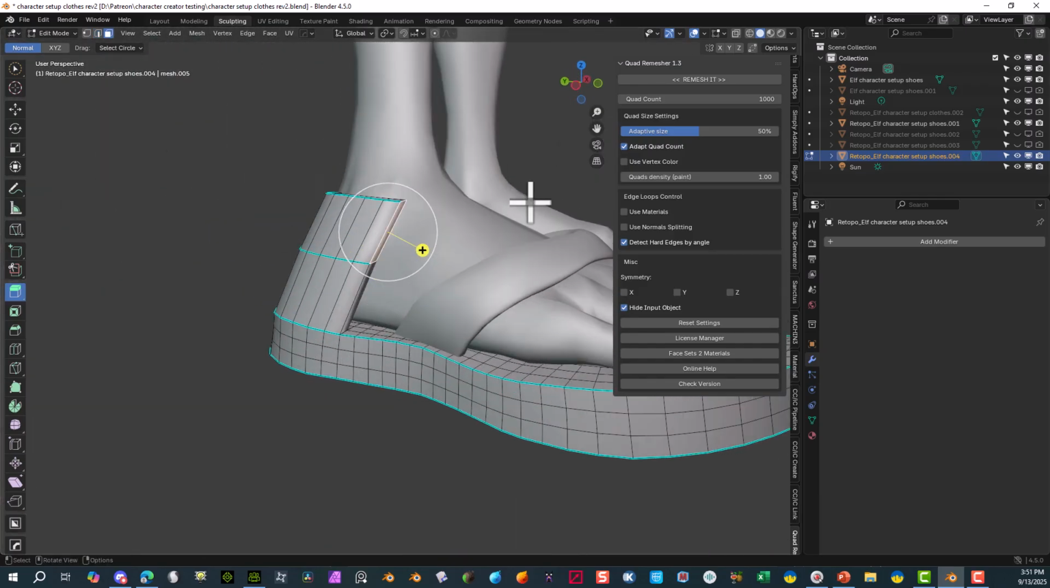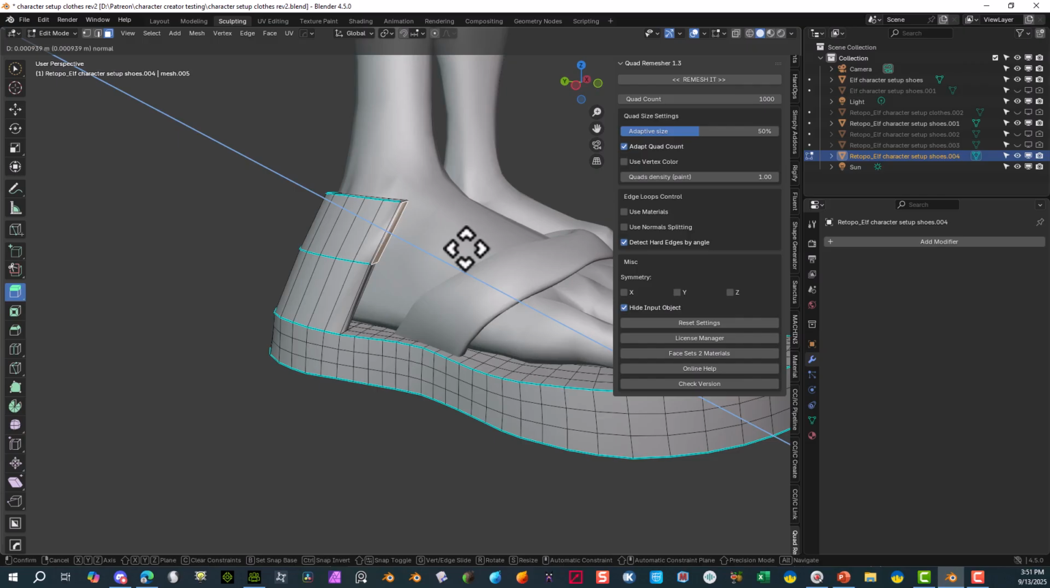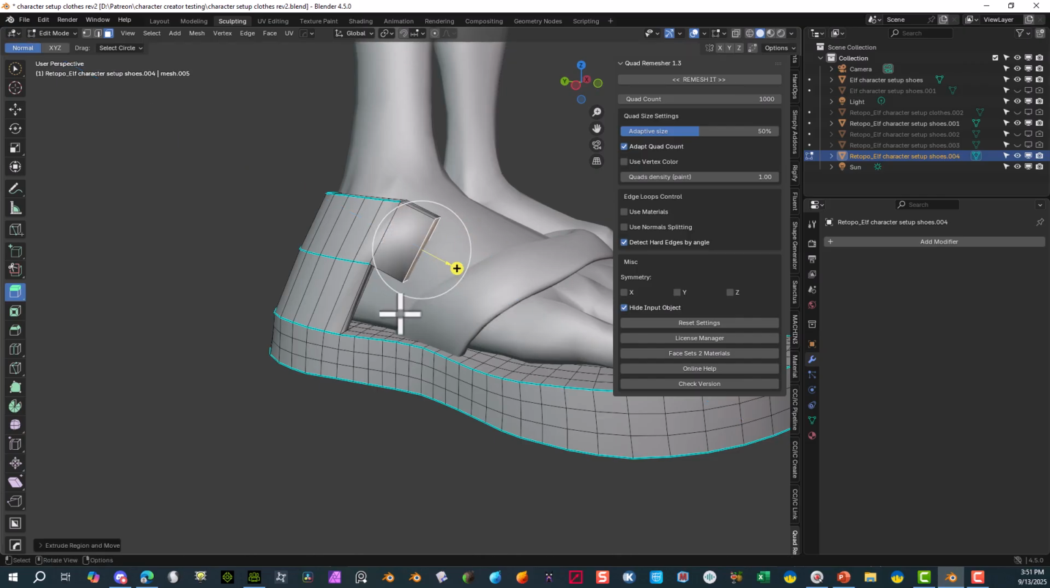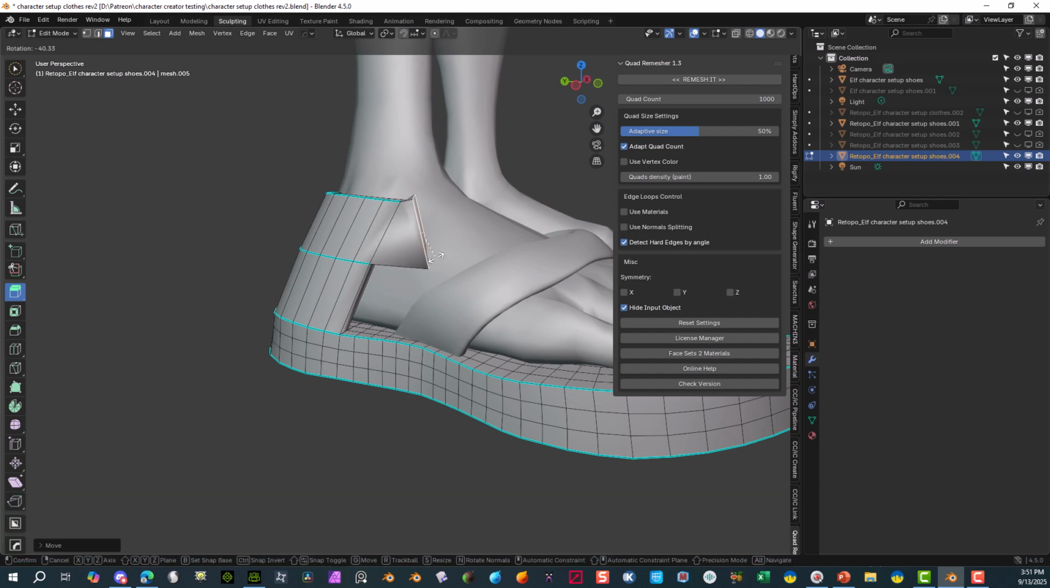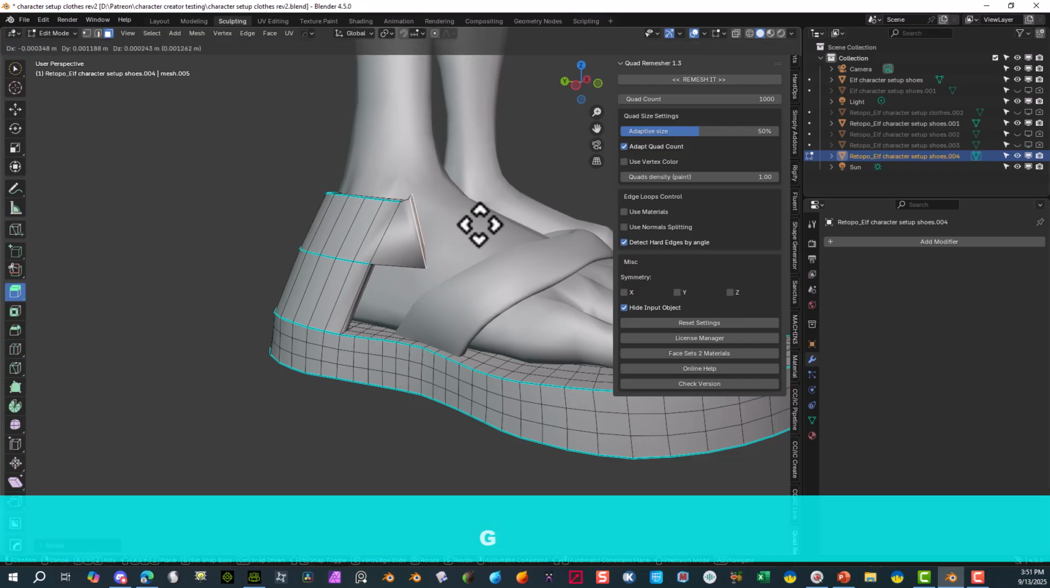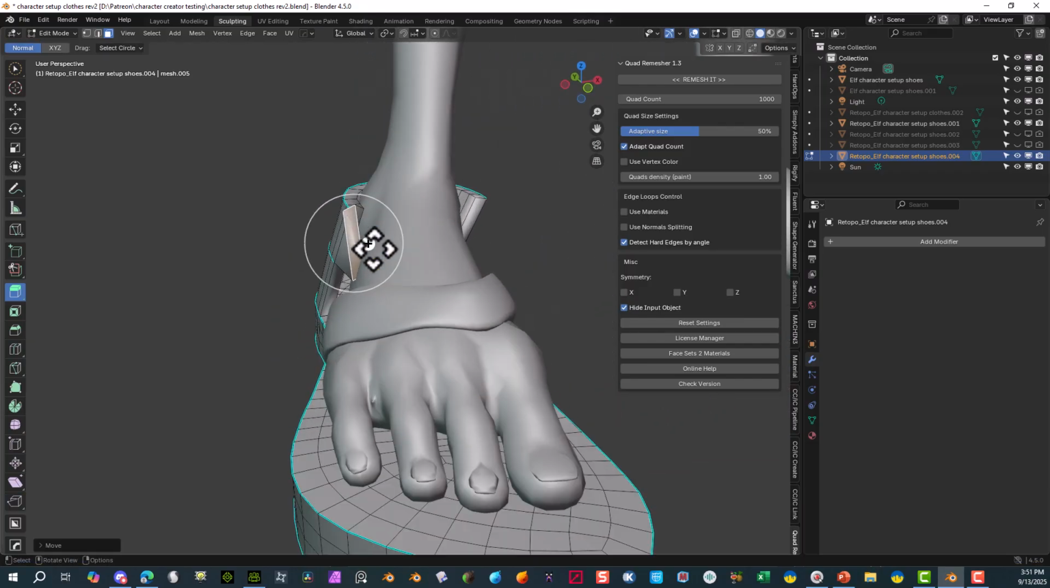So now I'm going to create the actual piece that goes around the top of the foot, and I'm going to pull that out with the extrusion. Bring it up a little bit with the G key. Also going to use the R key to kind of rotate it upward and bring it back a little bit. So again, it takes a little bit of work here.